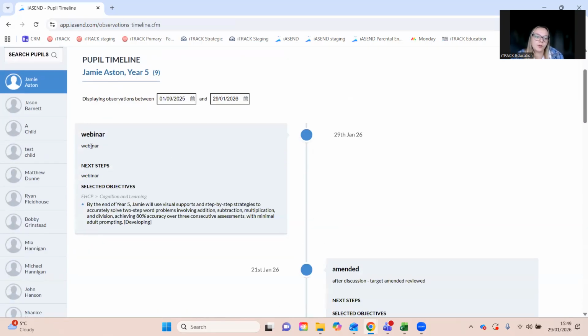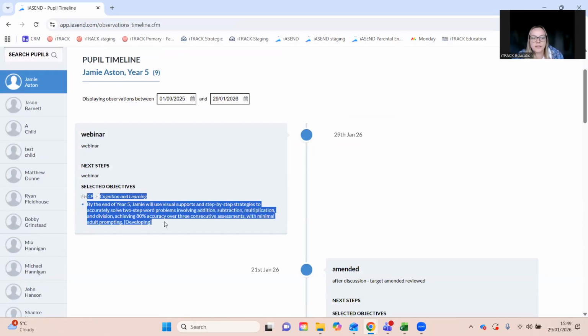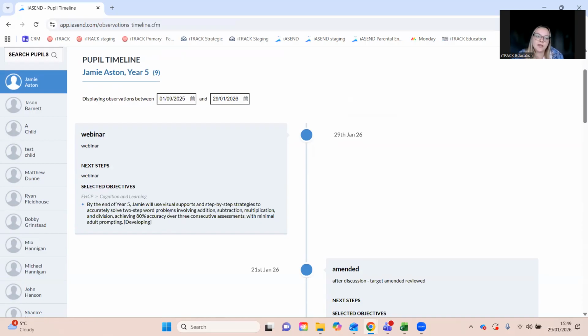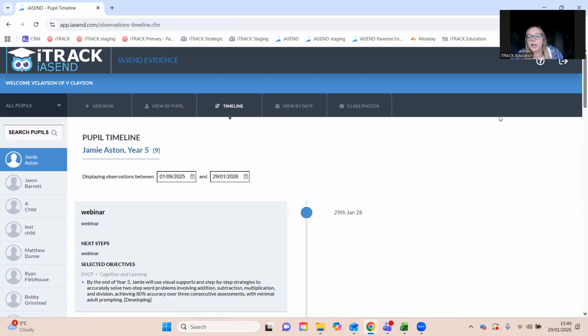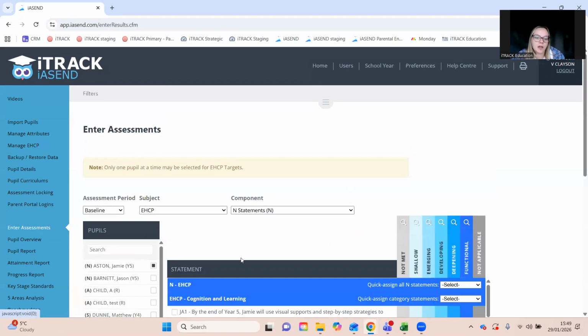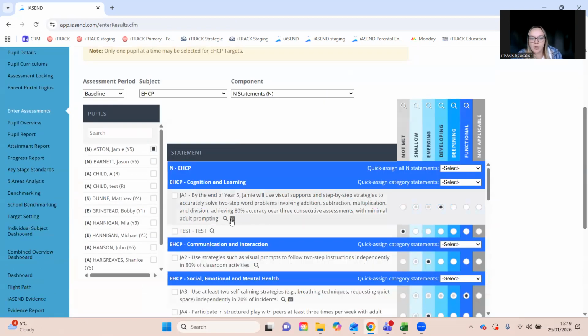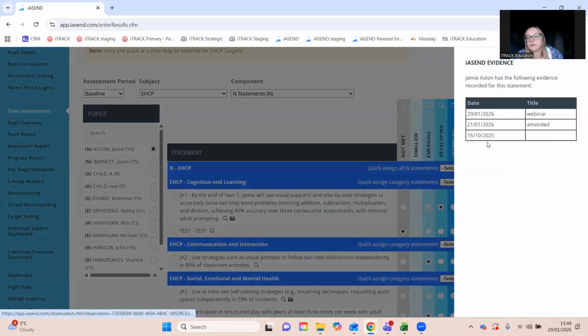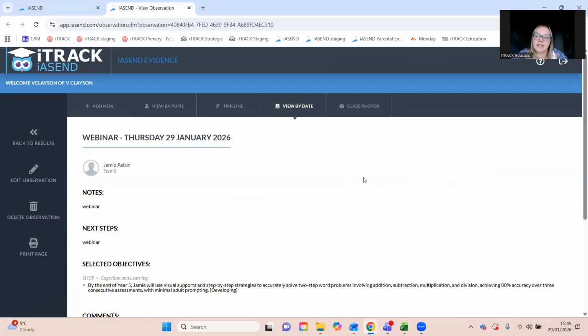So I can see I've got whatever I've recorded, and I can see that I've selected the objective for it to sit against. I can also then see, within Enter Assessments, where you start to see camera icons, if I click that, I've got three statements, three objectives, three observations for this pupil. And if I click, it's going to take me directly to the observation that I've selected.